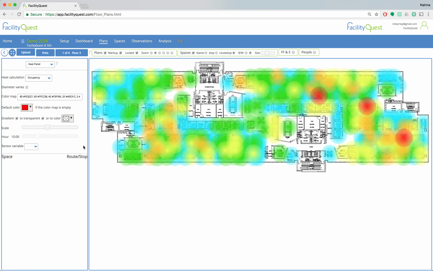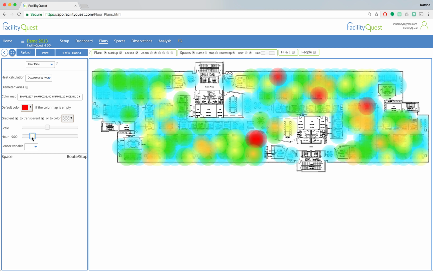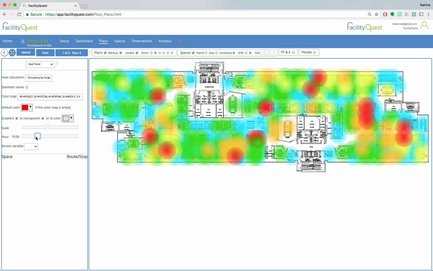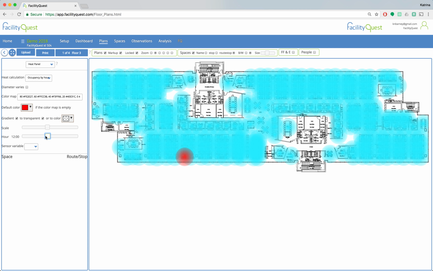Now another way to view this floor plan is by changing the calculation to showing occupancy by hour. And now I can come down here to this slider and start to scroll through the hours of the day. So 8 a.m. we can see that no one is here yet. It's an empty floor. 9 a.m. we start to get a little bit of activity. 10 a.m., 11 a.m. starting to fill out quite a bit, seeing some of these warmer zones.